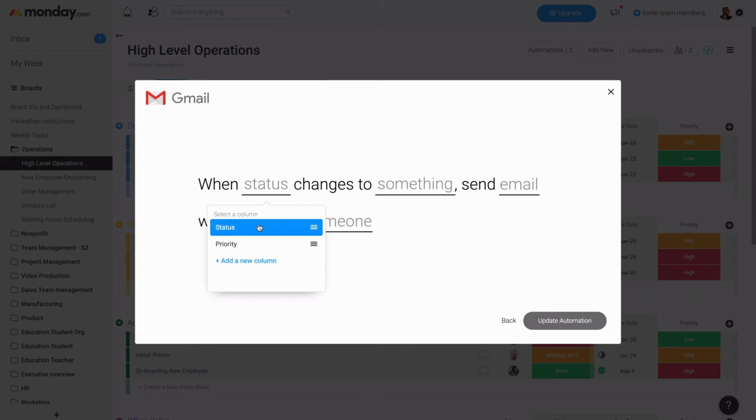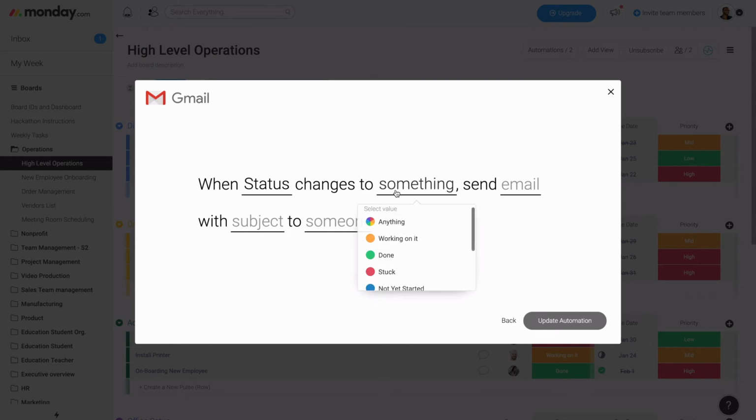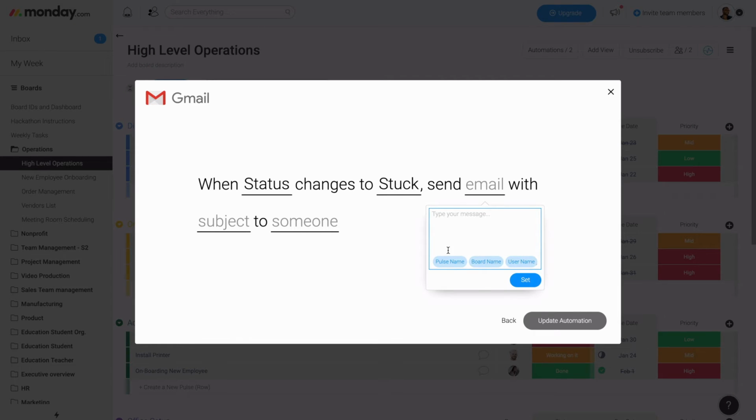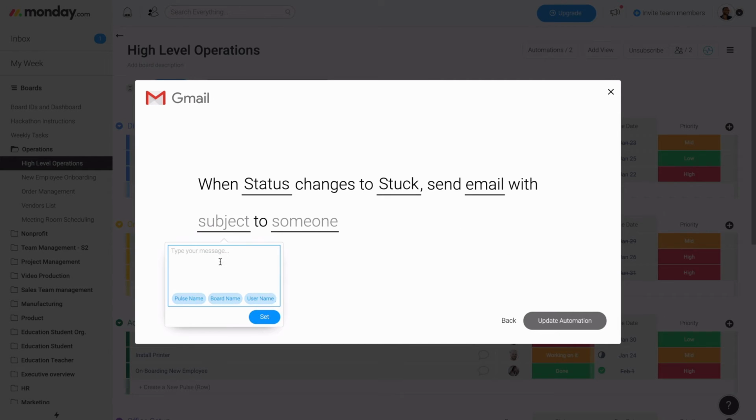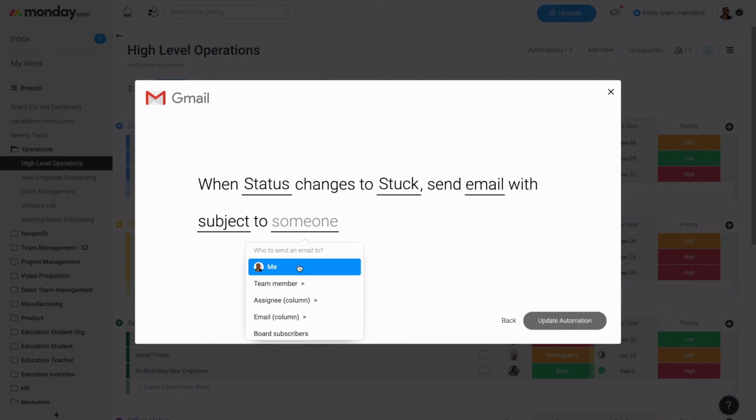We're then going to select the column, which is going to be status column. We're then going to see when someone is stuck, send an email with the pulse name, board name, and username. And you can clearly say just please help. The structure would be take a look. And then finally, in this particular case, once again, it could be me, it could be a team member, it could be someone that's assignee.